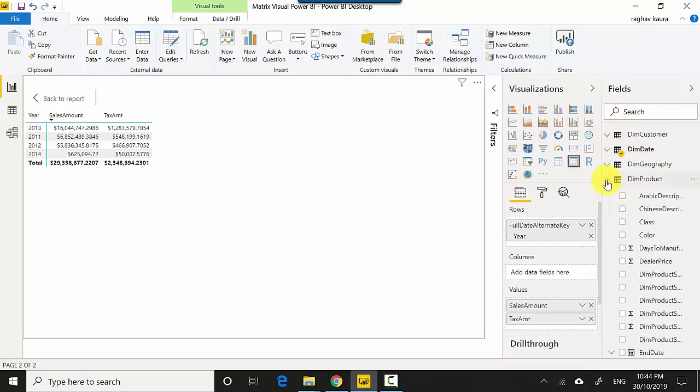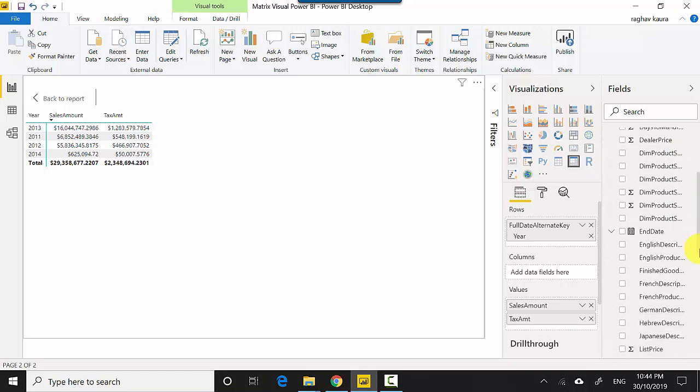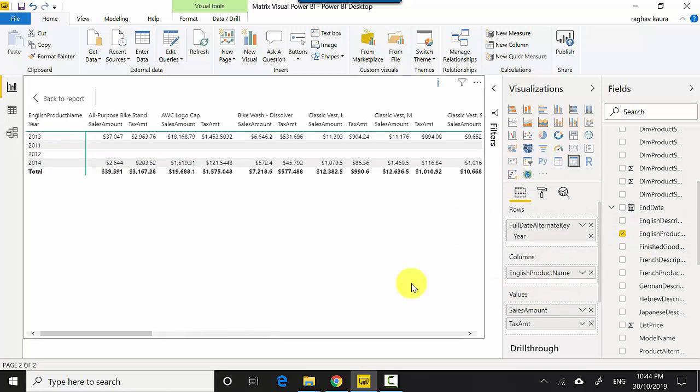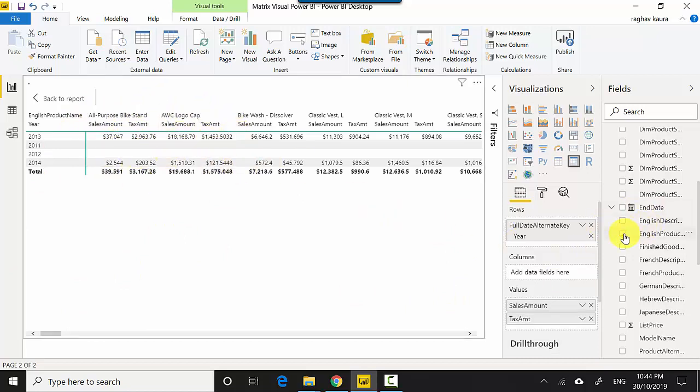Now let's say I also want to see how the products have performed. I can go to the dim product table and pull out the English product name and put it into the columns. You can see that it's all of a sudden giving me how each product has performed for various years and so on and so forth. So this is making it a little cluttered.